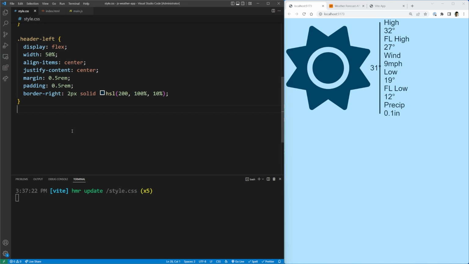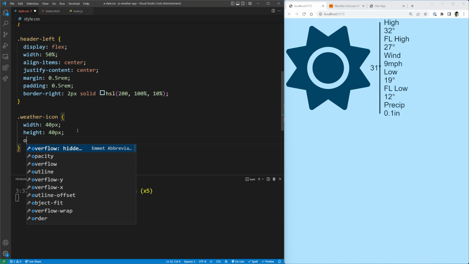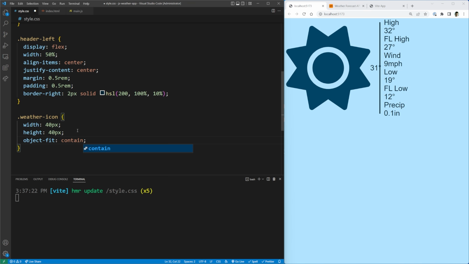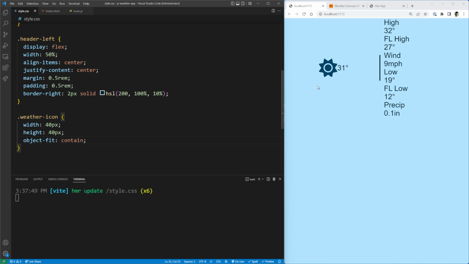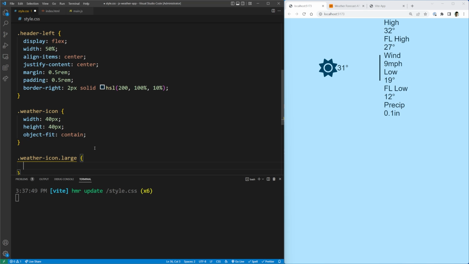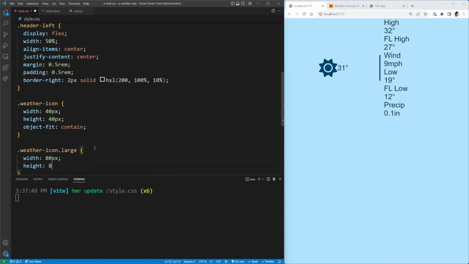Now to finish up that left-hand side, let's work on our weather icon because this is way too big. So we're going to have our default icon, which is going to be a width of 40 pixels, a height of 40 pixels, and we're going to give it an object-fit of contain, which is just going to make sure that the actual aspect ratio of the image is preserved properly. Now for ours, we want this to be larger, so we're going to do weather-icon-large, and we're going to set the width and height to 80 pixels instead, just like that.